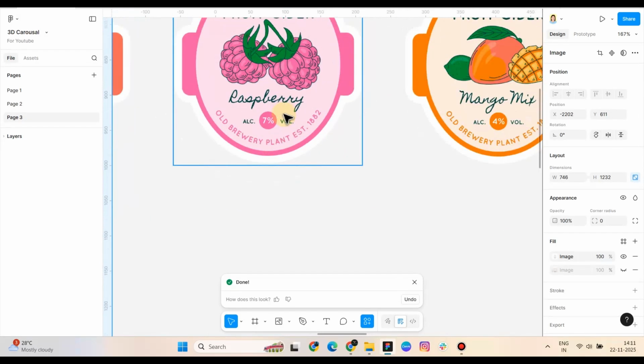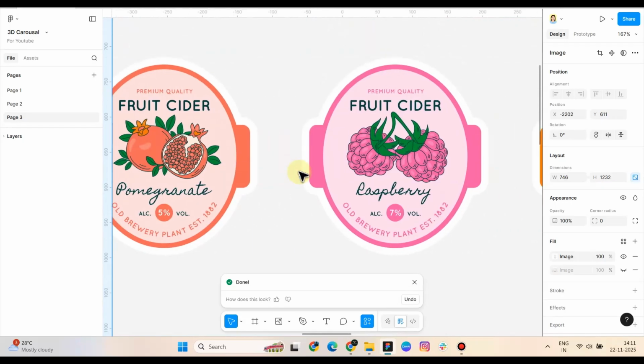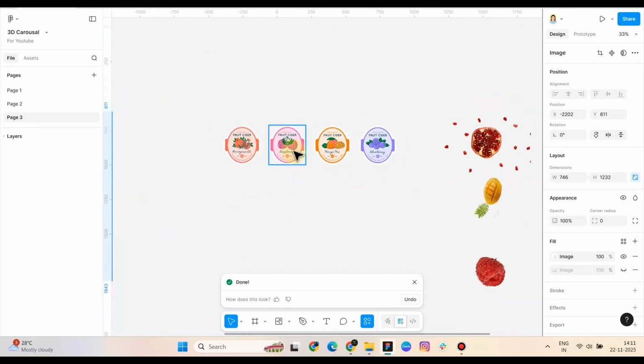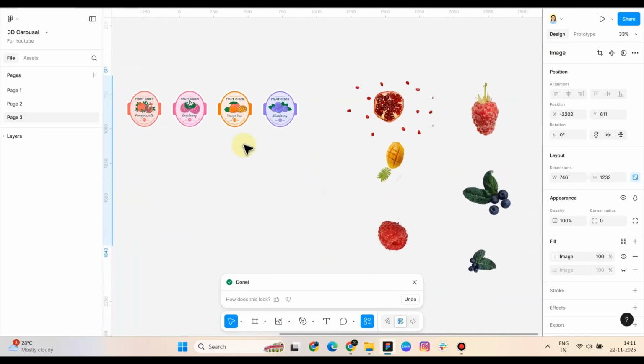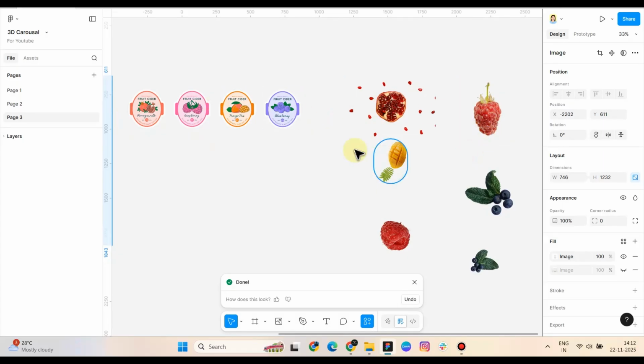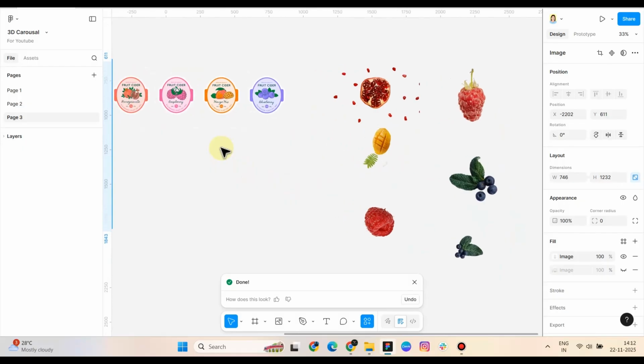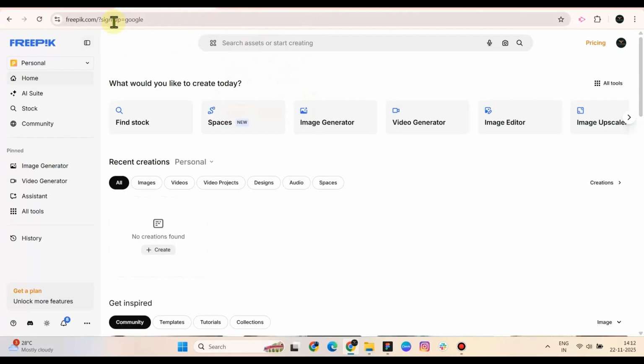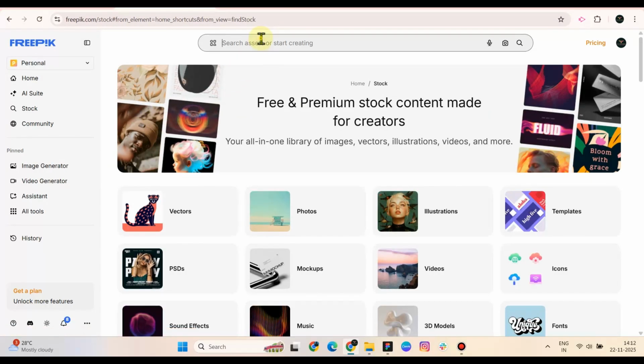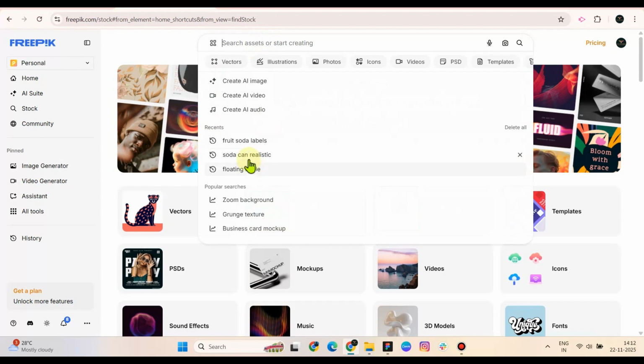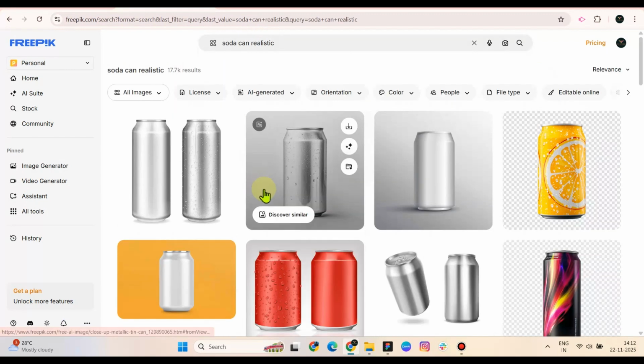Next, we would need some fruit labels like this in different flavors. We'll be using only 3, and also we need the relevant fruit images that match the fruit labels. So I'll tell you where to get all these. Go to Freepik. Here you can find a lot of free good stuff. Go to find stock and type soda can realistic.